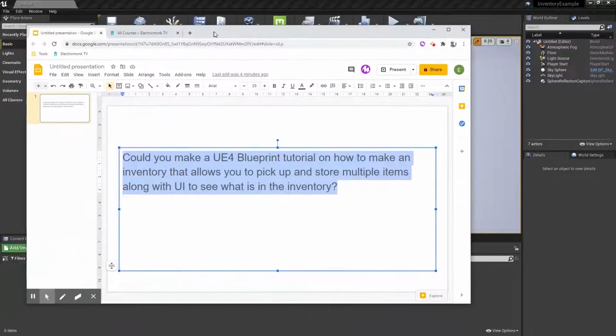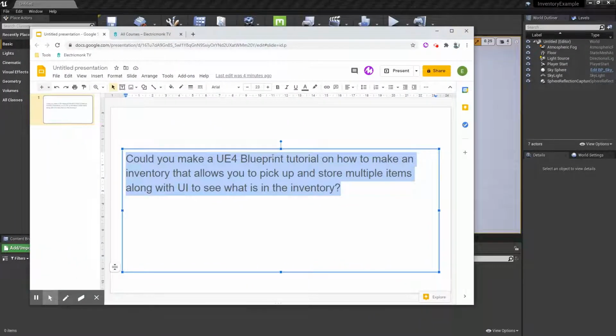Now, I've been asked for this one, could you make a UE4 blueprint tutorial on how to make an inventory that allows you to pick up and store multiple items along with a UI, a user interface, to see what is in the inventory. So picking up different items, putting them into the inventory. Okay, yeah, we can do that.